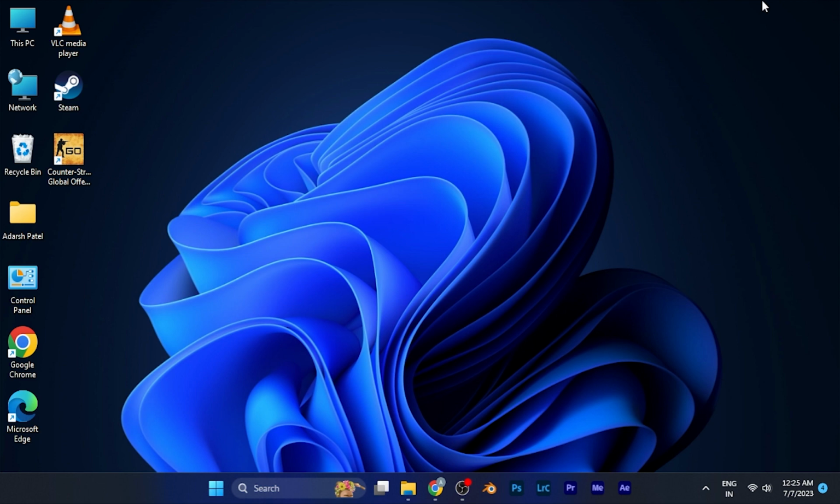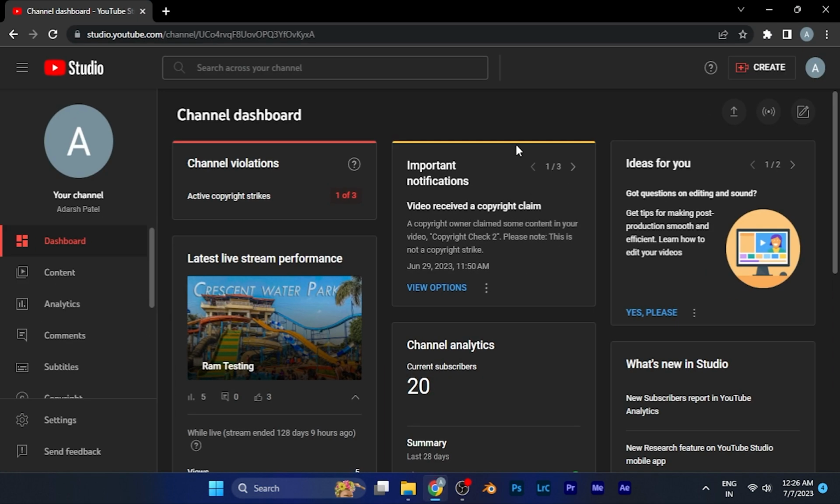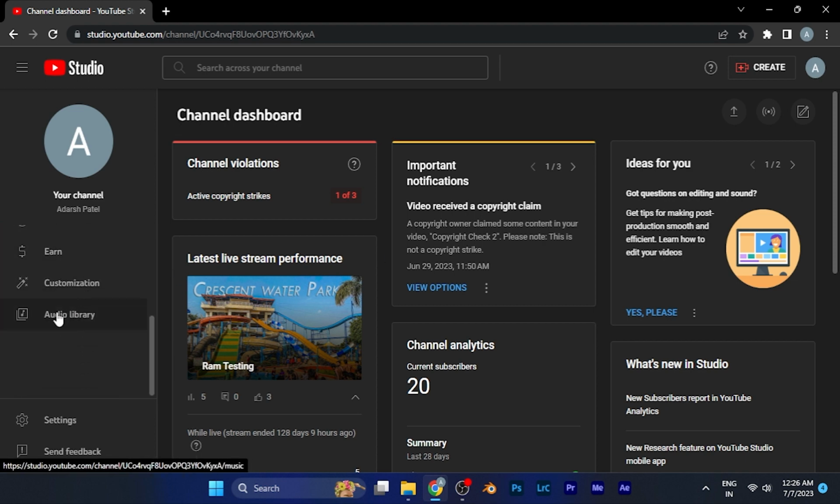So in order to find the copyright free sound effects or the music, you have to open the YouTube Studio on your web browser. You can use any web browser. For example, in this video I have opened the YouTube Studio on my Google Chrome browser. When you enter the YouTube Studio, at the left window you will see some options, and here you have to scroll down and find the option of audio library. You can see it's just right there.